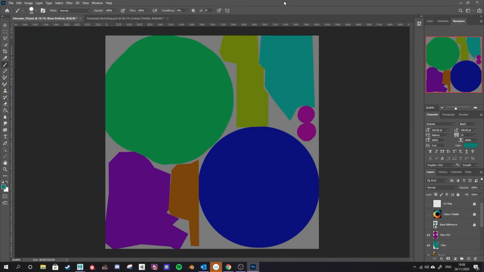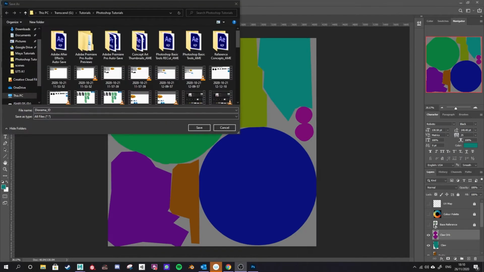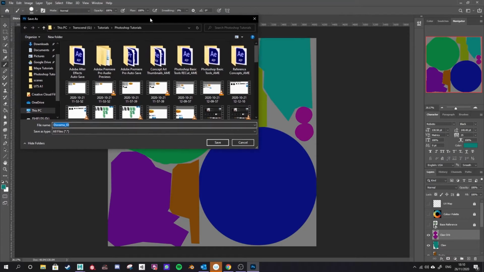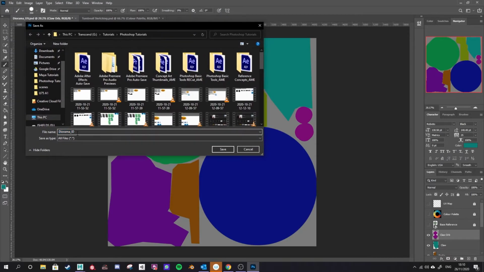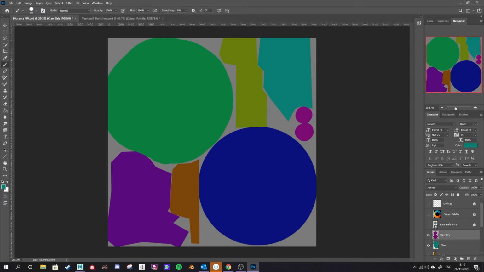I'll be covering using your ID map in Substance Painter in a separate video. I'd encourage you, even if you are using Photoshop to texture at this time, to save out that diorama ID map now, and you can always use that in the future to come back and use Substance Painter to retexture your model if you want to use it as practice sometime. So it's always good to save out things as we go.